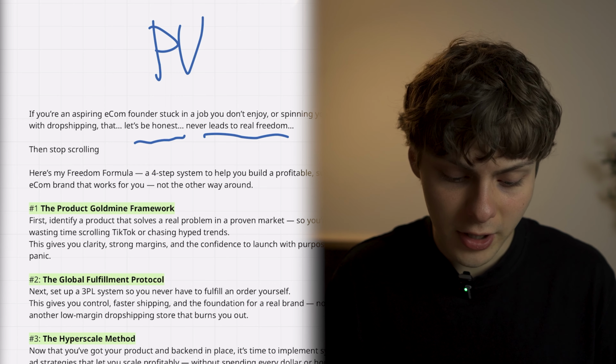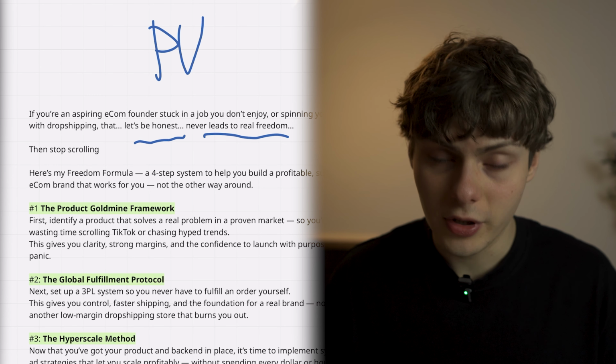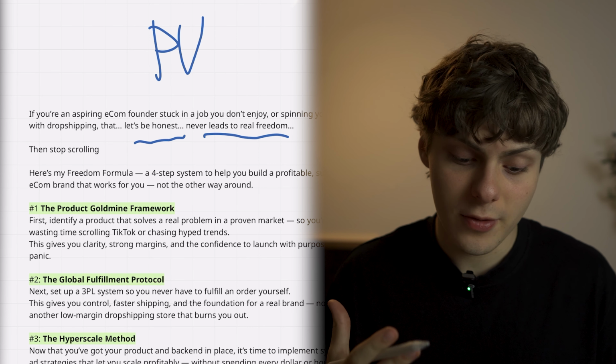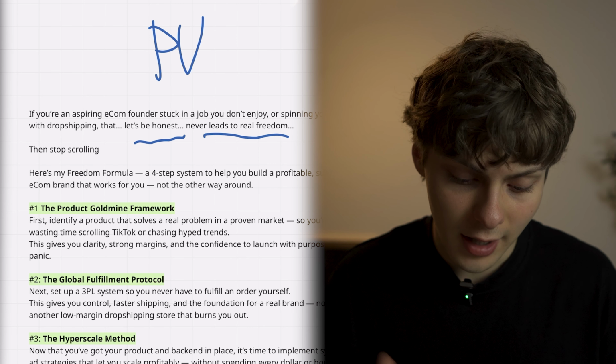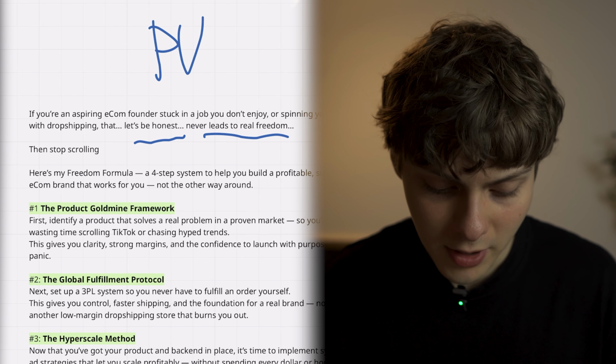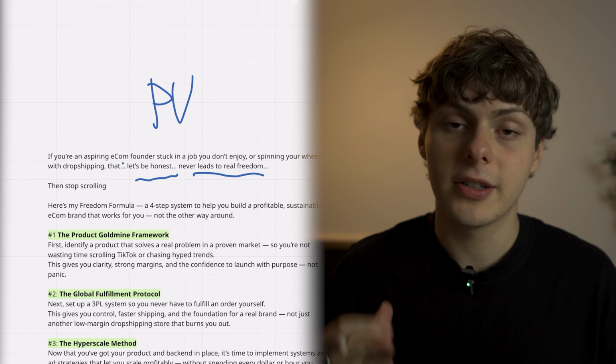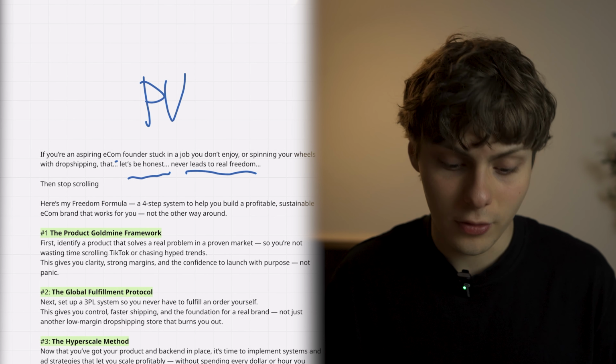"If you are an aspiring e-com founder," so this is the ICP, "stuck in a job you don't enjoy." Okay, so this is where they live, "or you are spinning wheels." So this is just another example of the ICP, "and never leads to real freedom." So this is a pain point, right? That they are stuck in a job and they are not free.